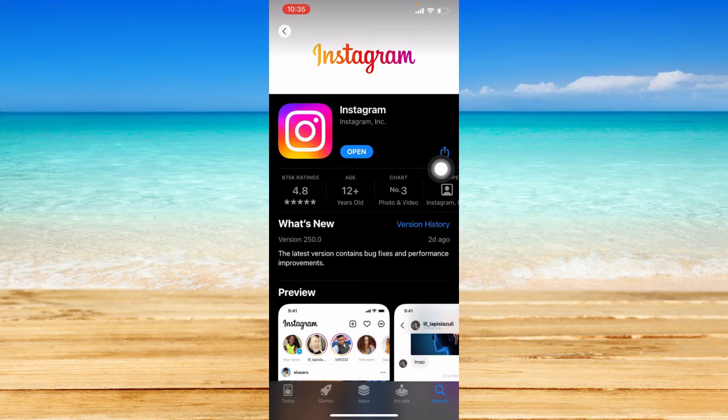If it says open like on this page, that means that your Instagram is currently updated and you're good to go. However, if it says update, that means that your Instagram is currently outdated, and just click on the update button so that you will be updating your app and have the feature of being able to change the chat color within your conversations in Instagram.